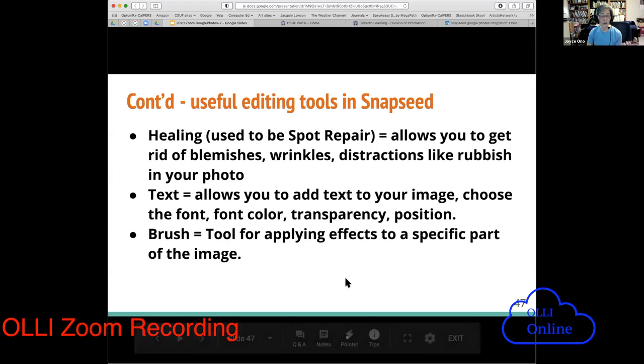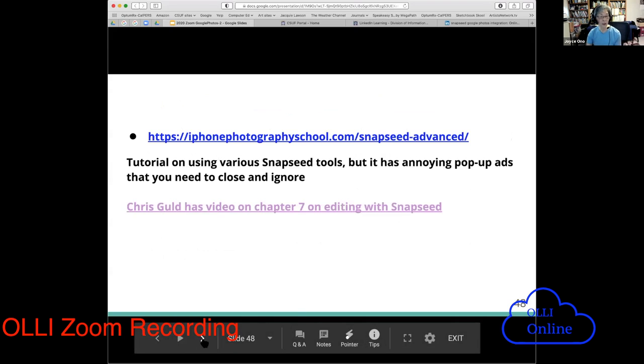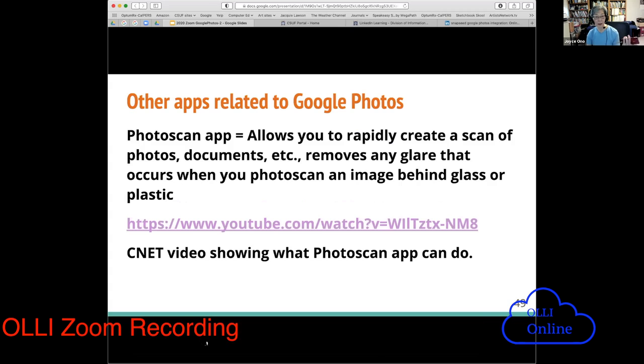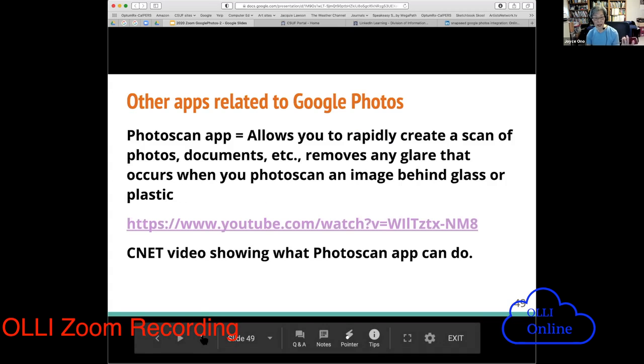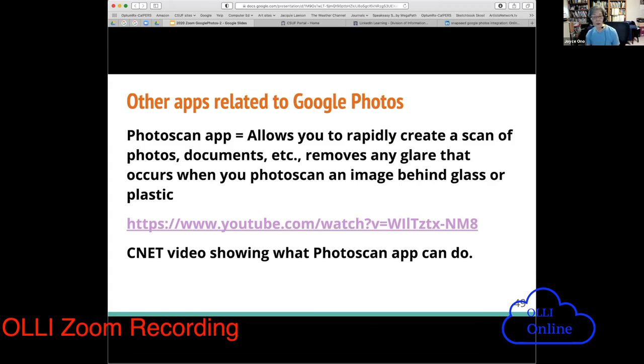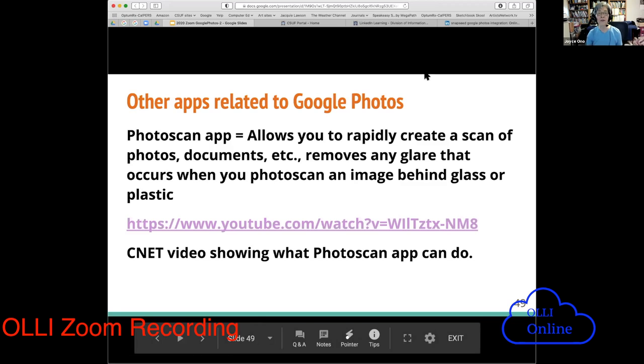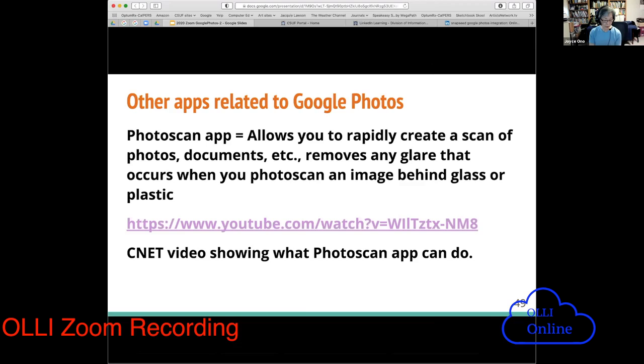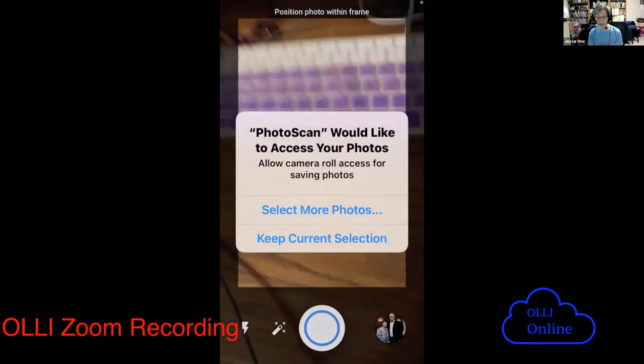Okay. So one last thing that I wanted to make sure I covered here. So here are some tutorials that I have on Snapseed. We touched just a few things that are available in Snapseed. Okay, photo scan, this can be quickly shown to you, allows you to rapidly create a scan of photos, documents, etc. So I'm going to demo that for you, and you can do the same. So let's open up photo scan now.